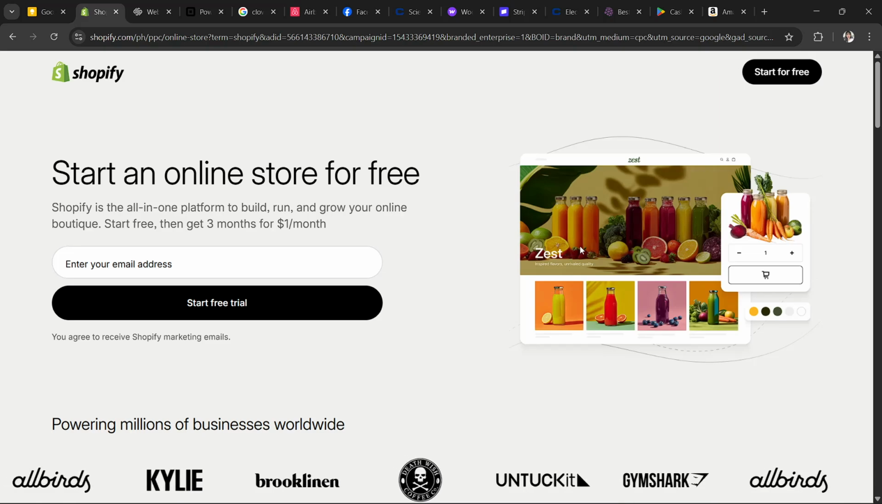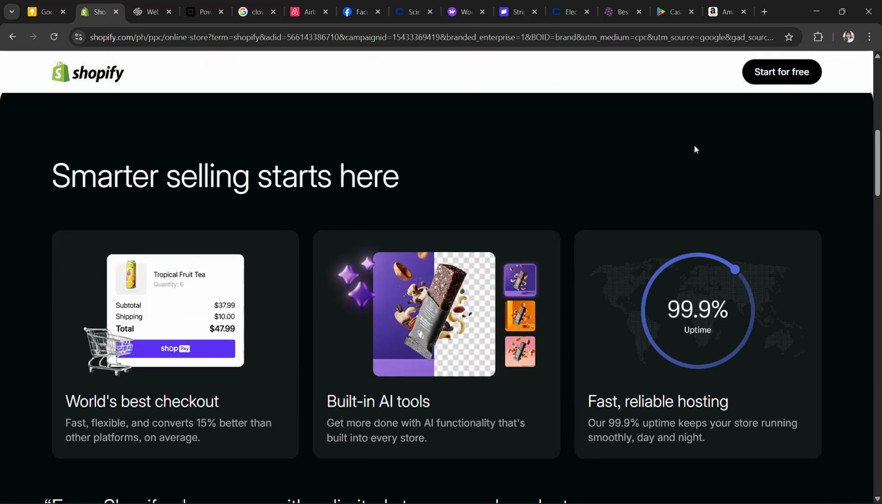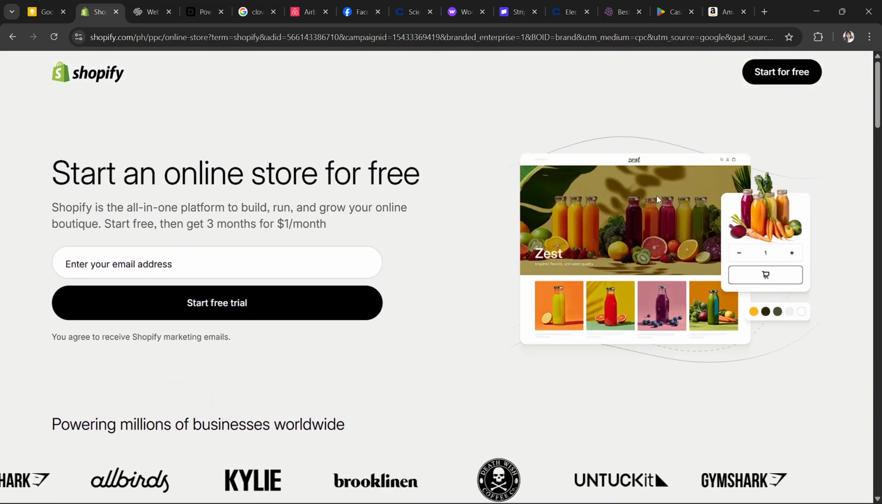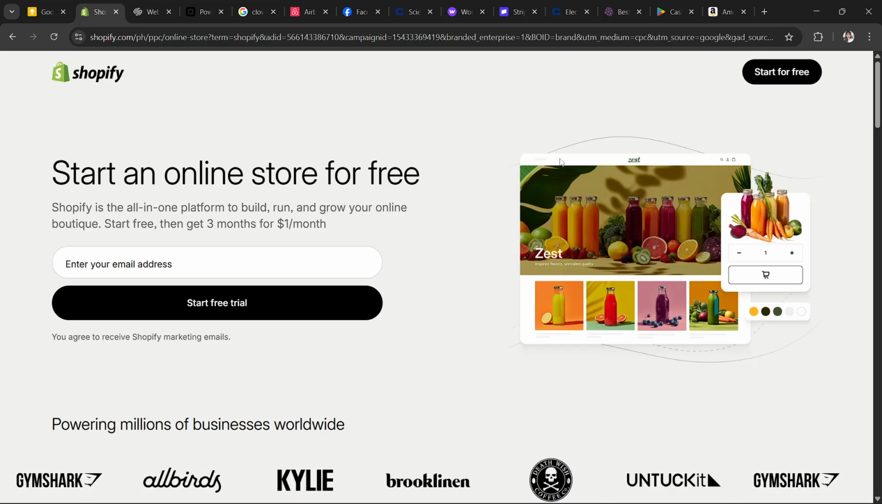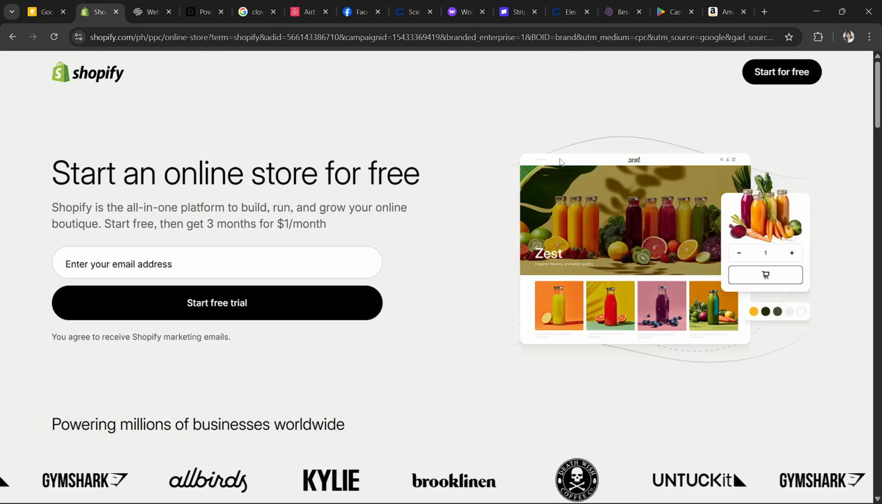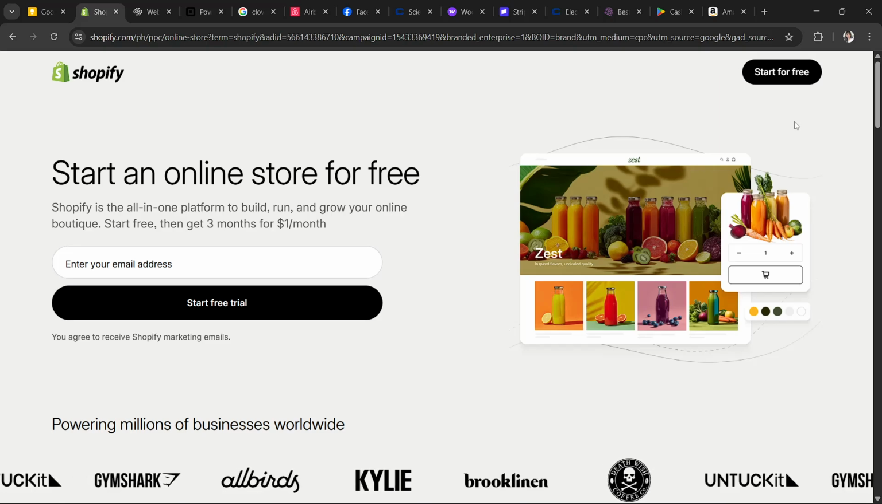So the first thing that you will have to do is of course log into your Shopify, and once you've logged in, you will be redirected to the admin dashboard. Basically, you will access the tax settings. You will just have to look for your settings, and then look for taxes and duties.